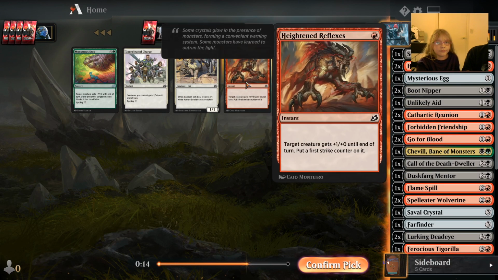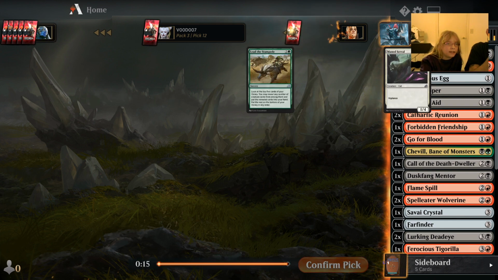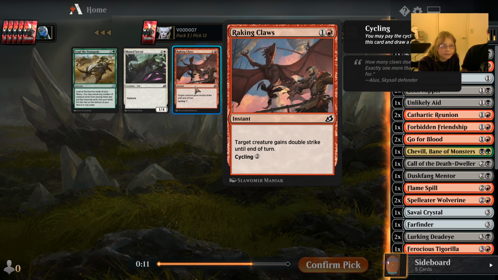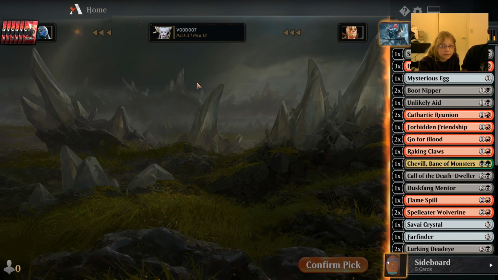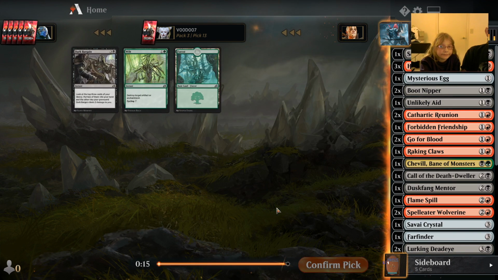Right, reflexes. He's got like 5 over here. I know. What's that? Raking Claws? Yeah, sure, why not? Double strike and cycling. We can always cycle them. He's got 6 now. Yeah, it's fine. It doesn't matter. We're not playing against this. But take the other Dark Bargain.